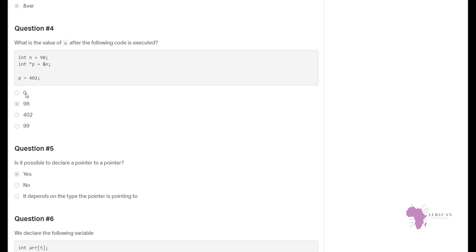Remember that here they have not changed the value of n. As you can see, this doesn't change the value of n. It does not at all. What will happen here is p, the pointer pointing to the address of n, which initially holds 98, will now point to 402. So n will not be touched in any way, so n will still retain its value of 98.